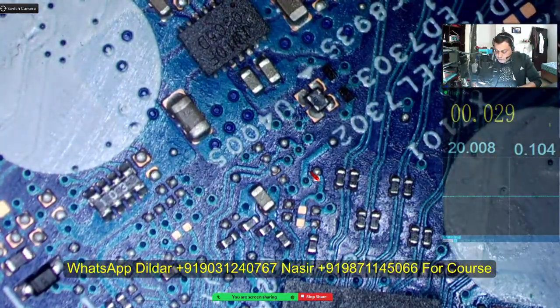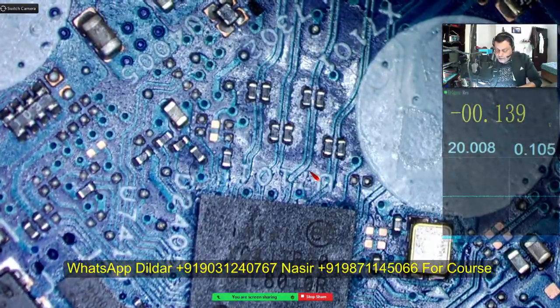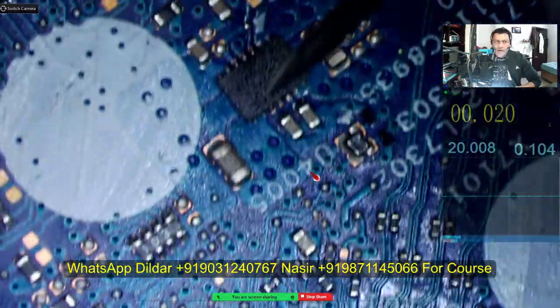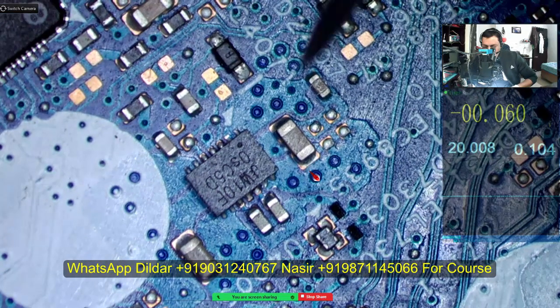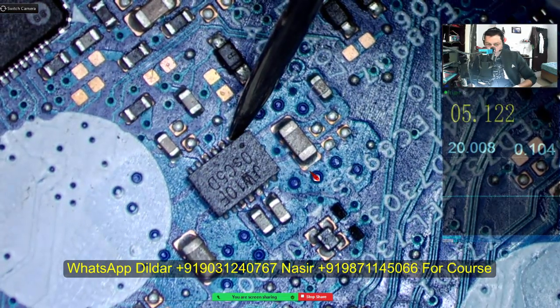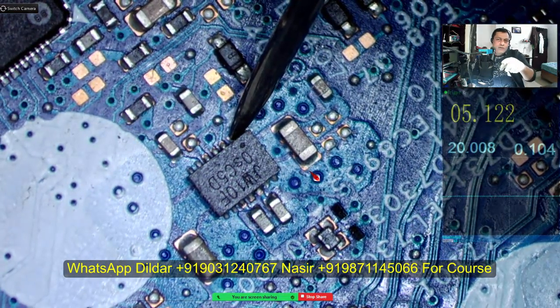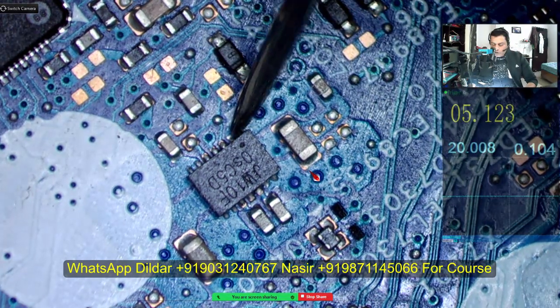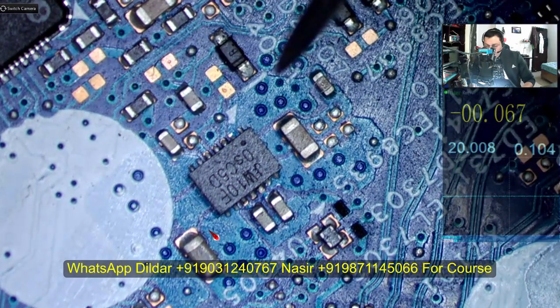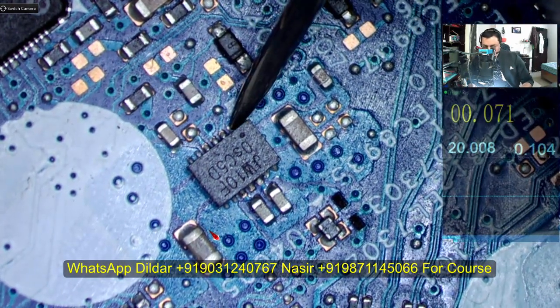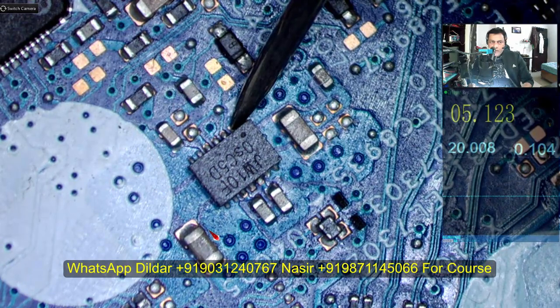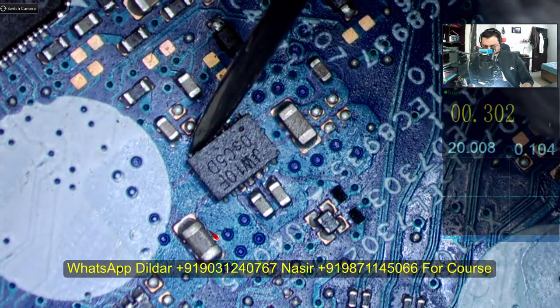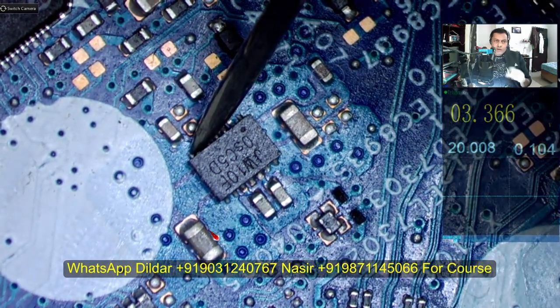Okay, so here we must get some always voltage. So 5 volt, you can see on the screen, 5 volt we are getting on this area. Okay, so let me remove. So 5 volt we are getting on this area, and in the same way we will get the 3 volt on this area.